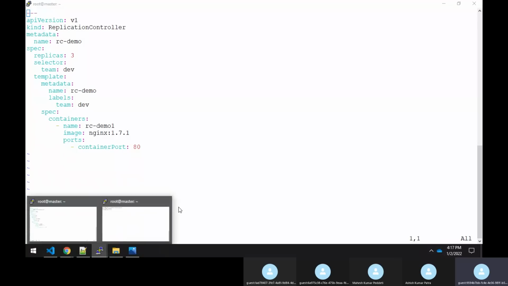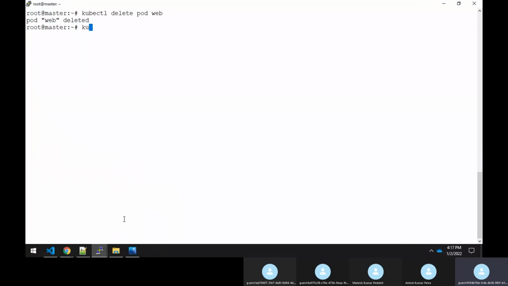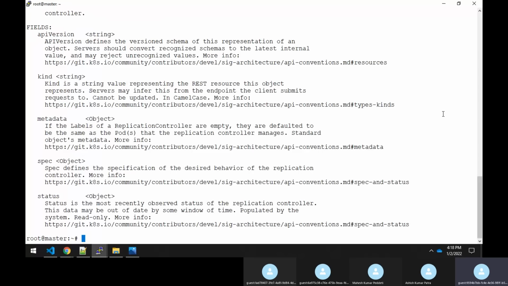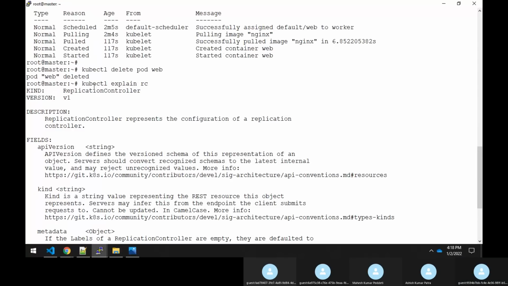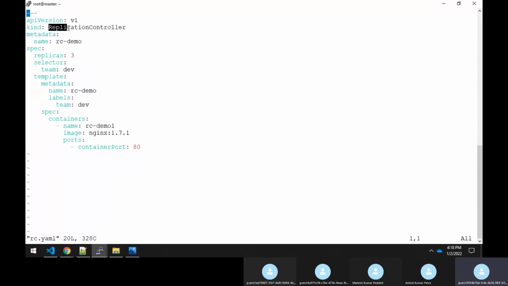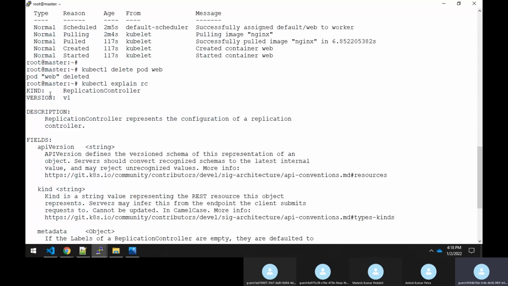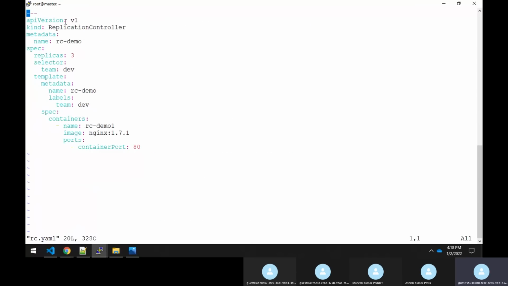You know very well that you can go with kubectl explain. You can say RC. You can even say replication controller. Complete name you can give like this, or else in a short form you can just say RC. Execute like this, and you would know that the kind is a replication controller. Yes, correct. Here the replication controller API version is V1. Same thing I'm using.